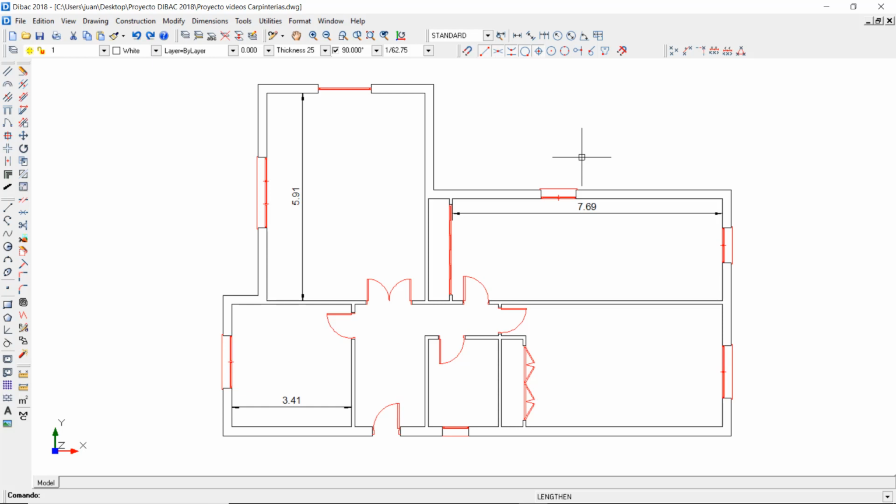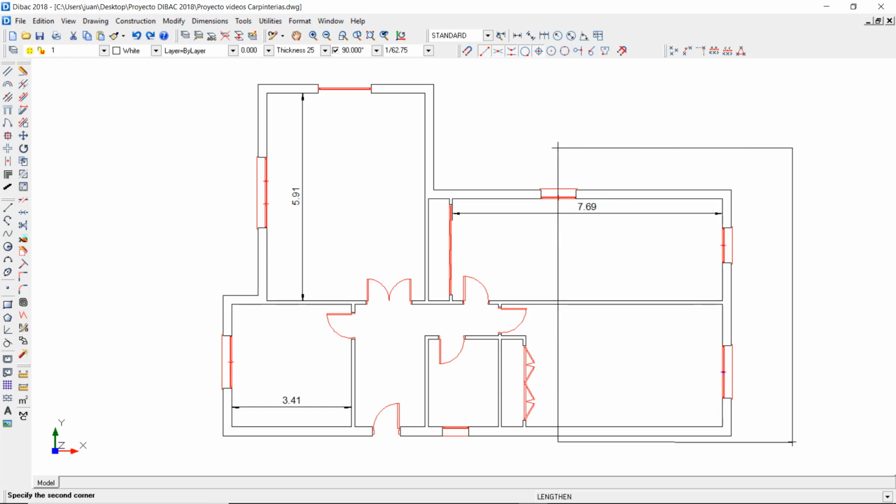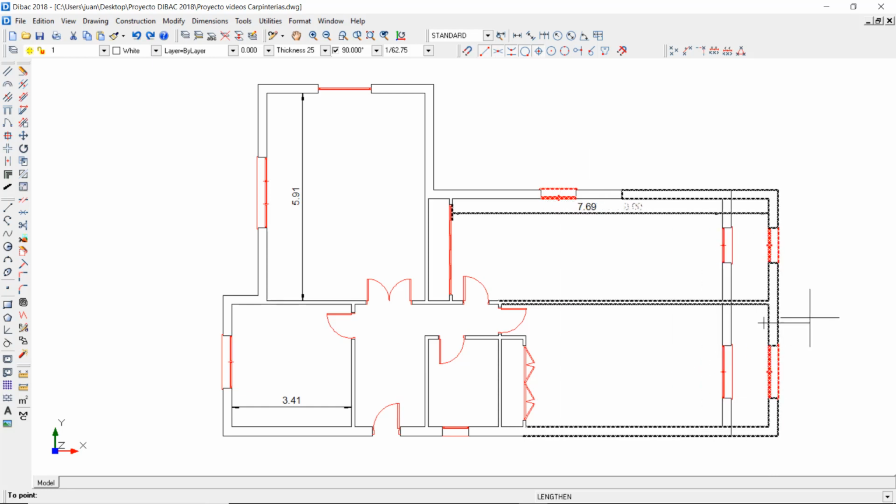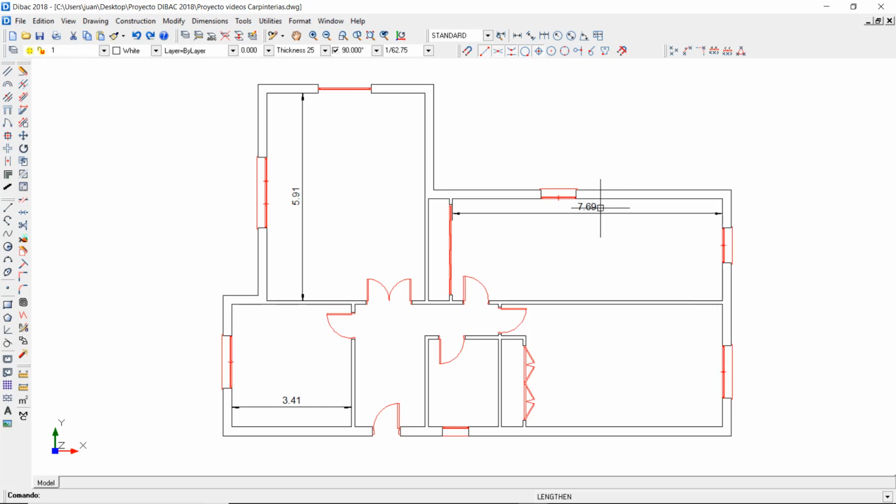The stretch tool doesn't affect blocks or joinery items. Therefore, if I make a selection box without including the whole window, the function will stretch the part of the wall outside the recess of the window, leaving a space between the wall and the joinery item. To avoid this, make sure to include the whole window in the stretch region.